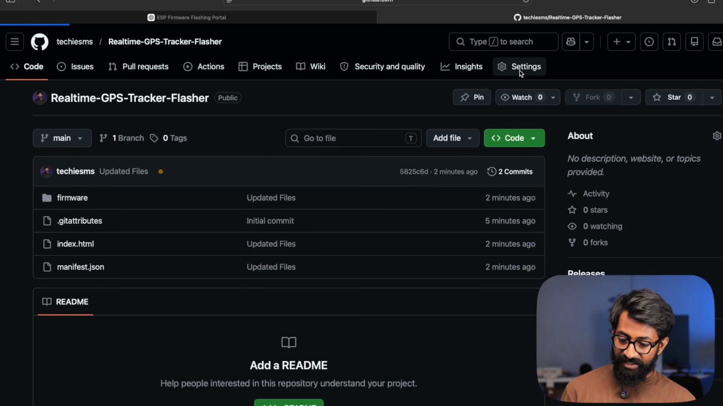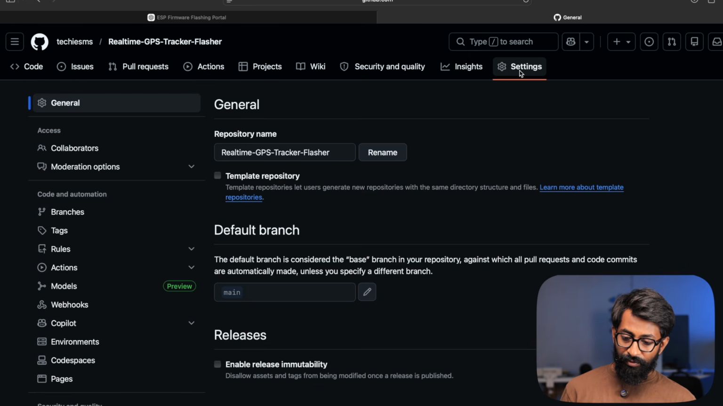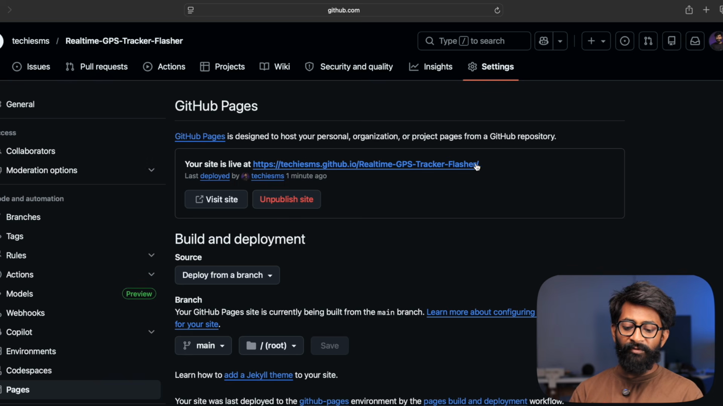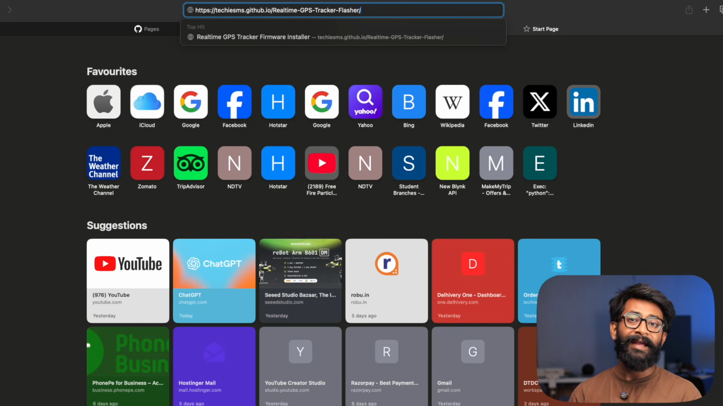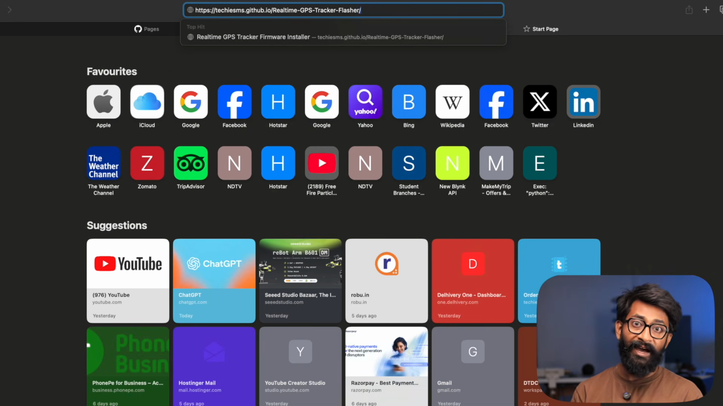Now I'll go back to settings once again to see the URL. I'll go to Pages, and here is the link on which our website is live. Okay, so I'll copy this URL, and anyone in any corner of the world can access this URL and get access to our web flasher.